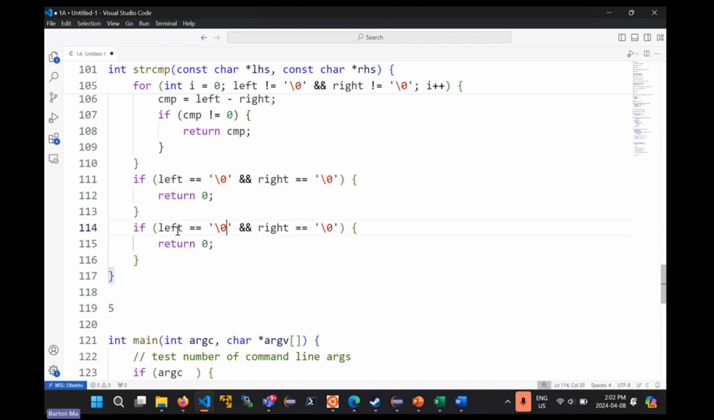Okay, so if left is equal to the null terminator, right? Then you know that there's still some characters left in right. There's still some more characters in right. And that means left is less than right. So I can return -1.